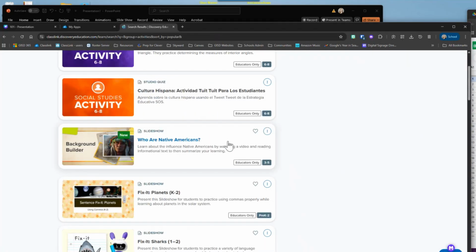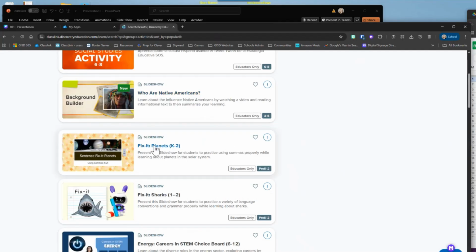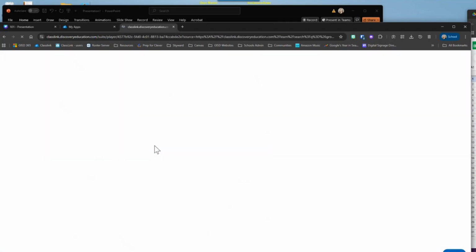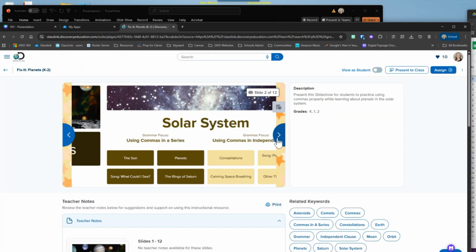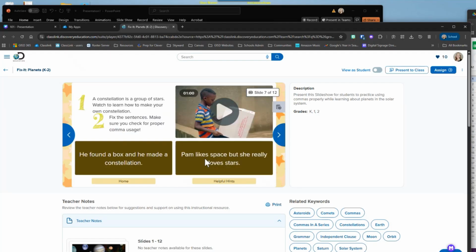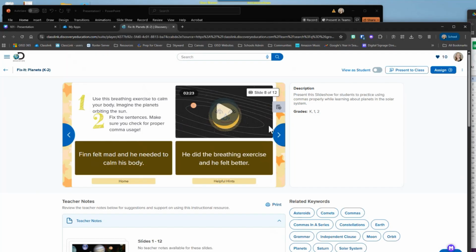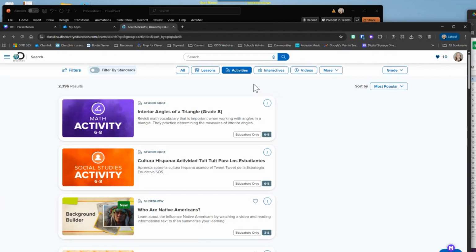For your kids, let's see, Fix It Planet. That might be something they can do something in, or Fix It Shark. The activities would be like if they can do drag and drop or something like that. Let's see. Yeah, this is too wordy for your kids. But anyway, so you can narrow it down by the type up here at the top, as well as the grade. So it's a lot of stuff there.